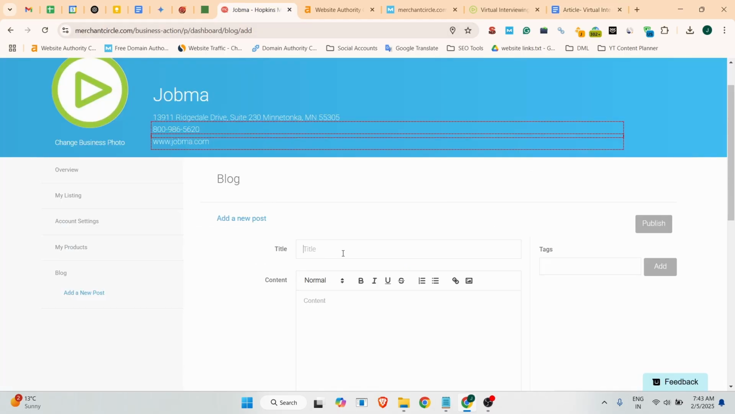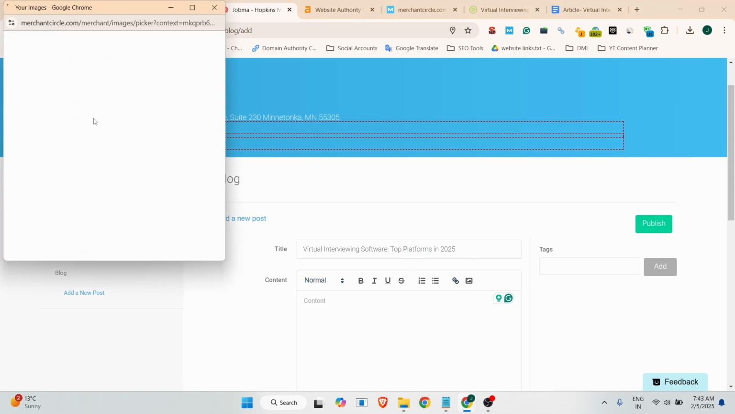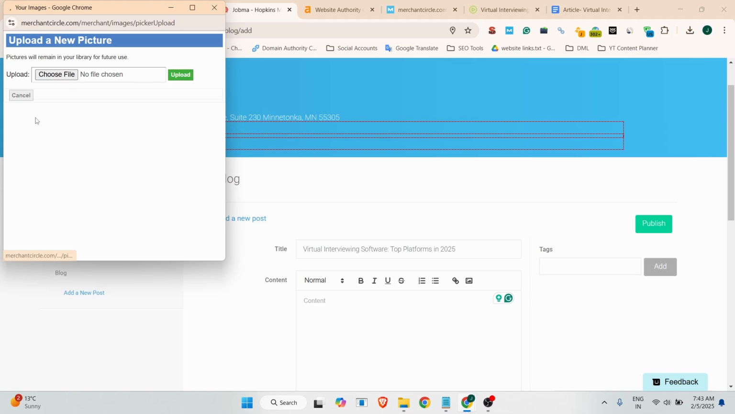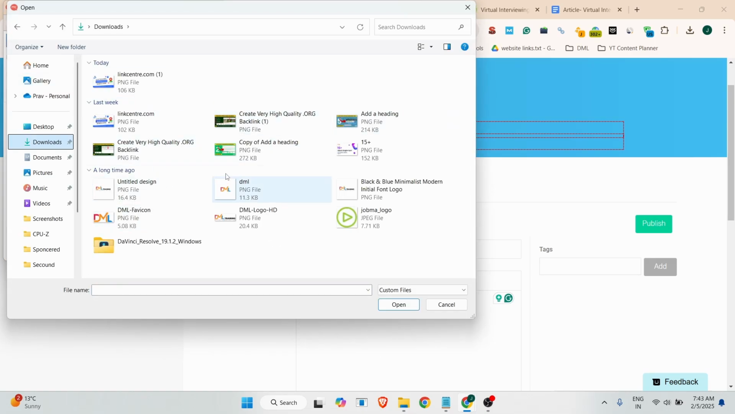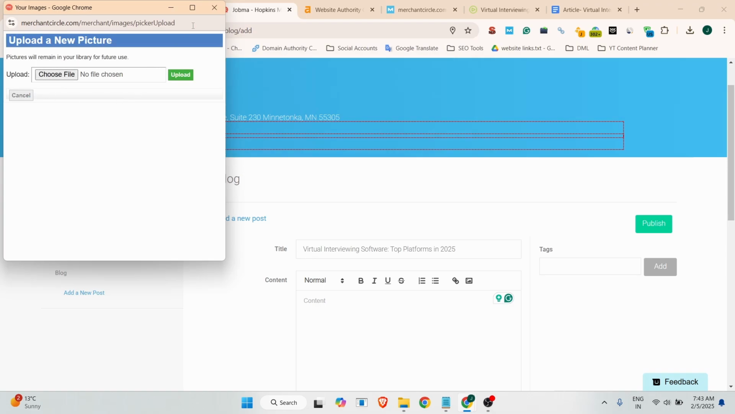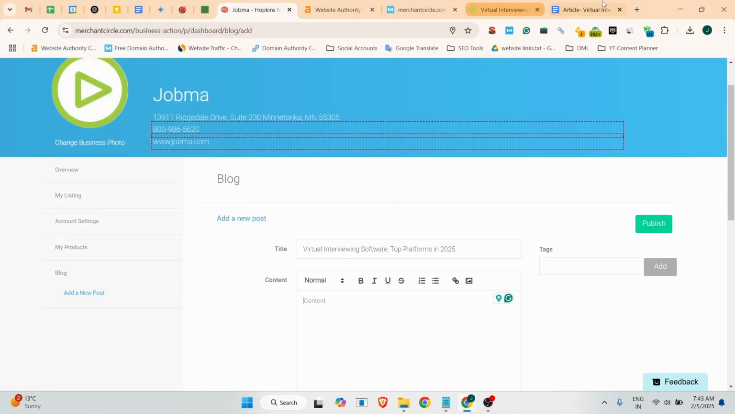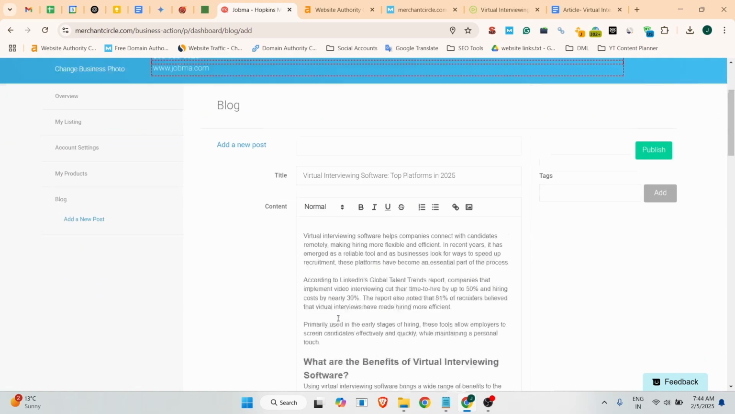Paste your article here, and if you want to insert any image, you can click on the image button and upload a new image from here. I guess this is not supporting the image format; I guess I downloaded it in WebP format. Okay, so let me use only the article, and then you can paste your content here.